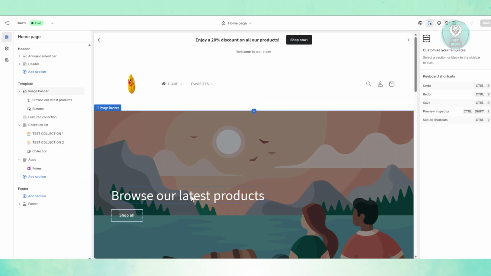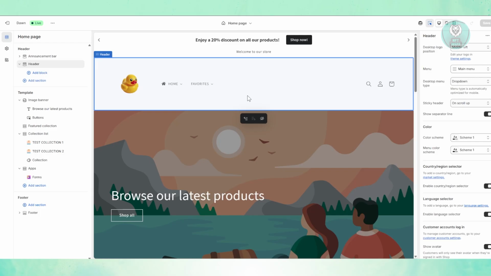So, for example, we have the section here, our header. Let's go and click on it. Now, the thing with headers here is that by default, at the right side in our properties, we have our menu. Now, if you don't set this up, for example, if you've removed your menu here, your menu will be missing. So in this case, you want to select a menu here.